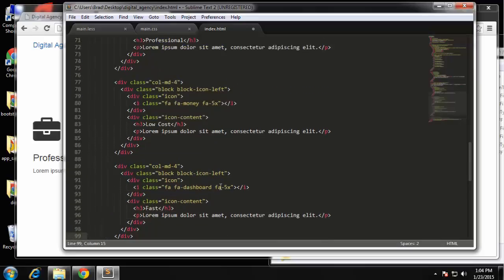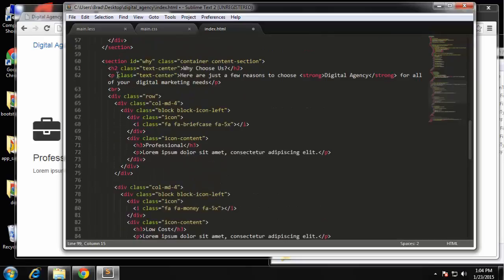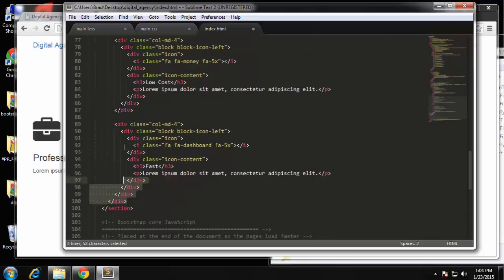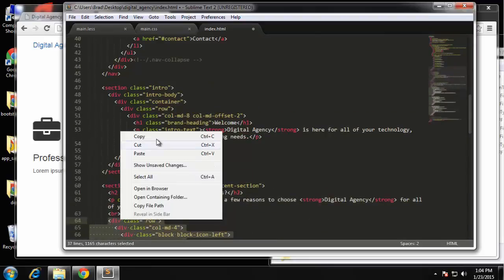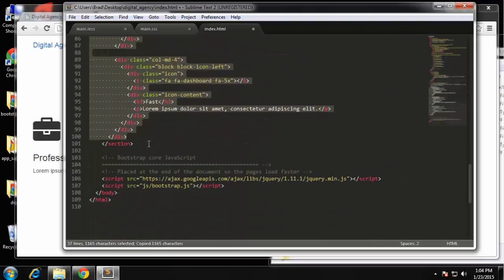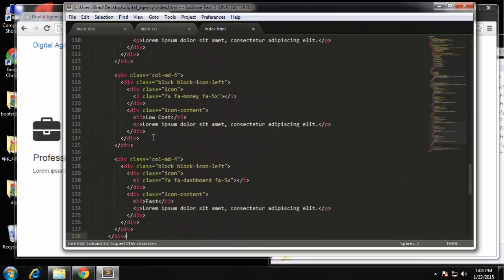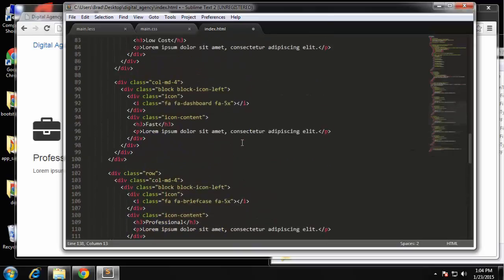And then we want another row under it with 3 more columns. So I'm going to copy from this, from the row div. I just want to copy all of that. And then right under it, we'll paste that in. And then we'll just go ahead and change the icons.